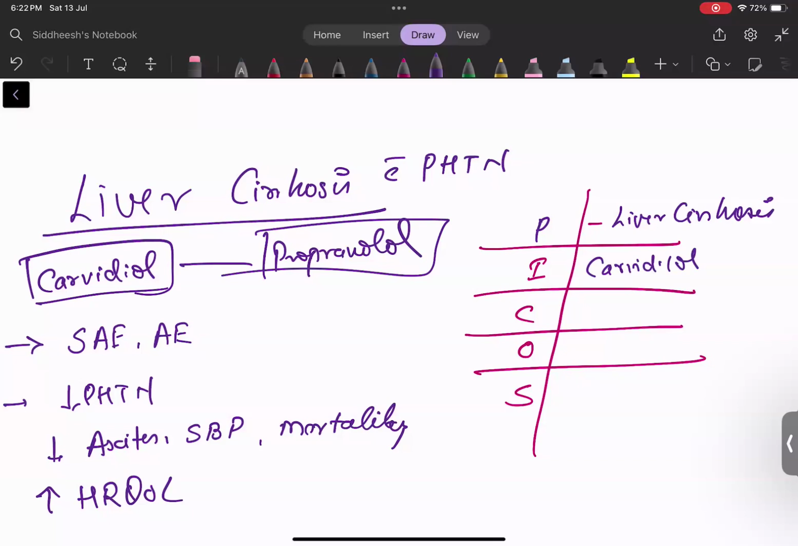What about my comparison? What about my control group now? Propranolol. Correct. Okay. What about my outcomes now? Tell me what outcomes I'm actually looking for now. Answer me. Correct. Now decrease ascites, decrease SBP, decrease mortality, increase HRQOL, and all.